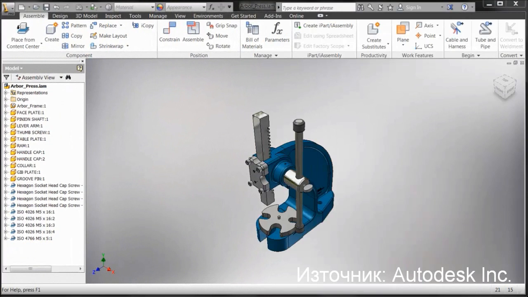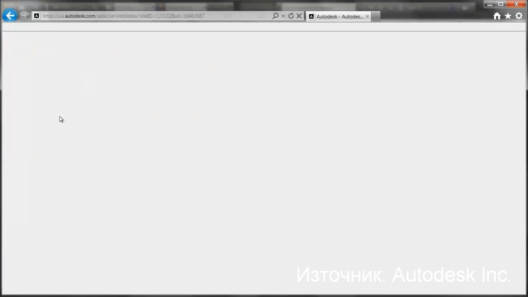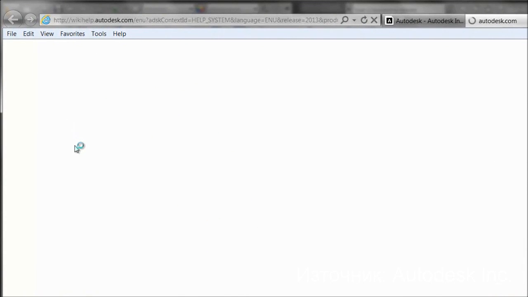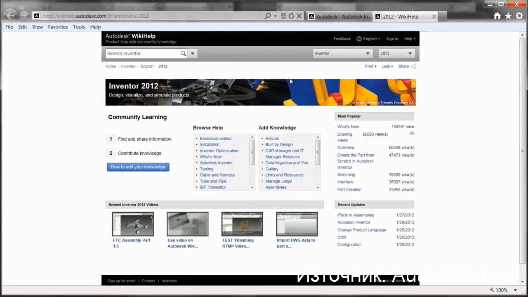Another aspect that continues to be improved in 2013 is the wiki help. We started doing this in 2012. So if I'm in 2012 and I select F1, it's going to try to take me to the 2013 site, which again doesn't exist yet. Instead, it's going to default back to the 2012 wiki page. The nice thing about this is that it's a live site. People can place new information there all the time. It will never be out of date.